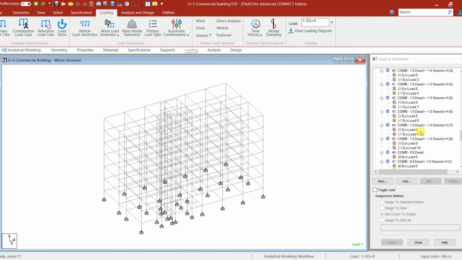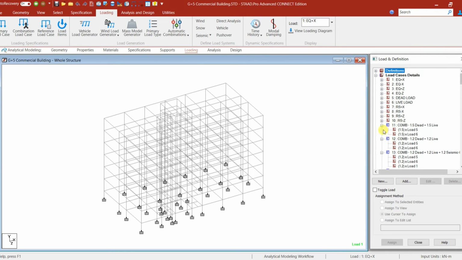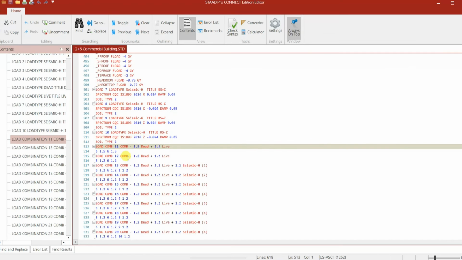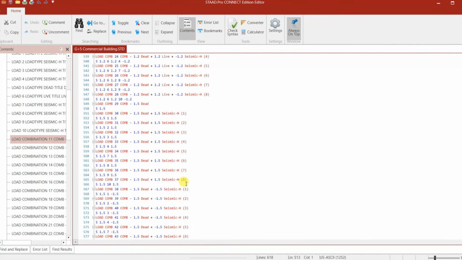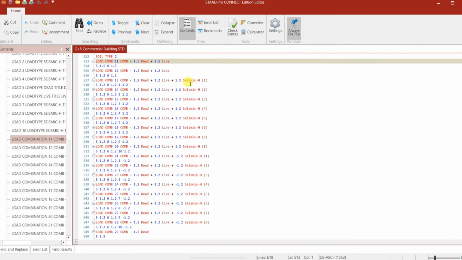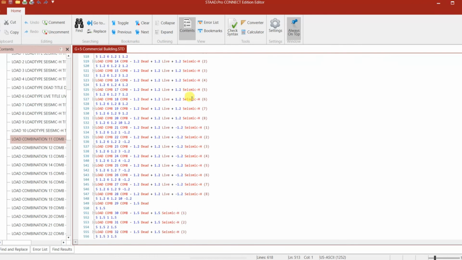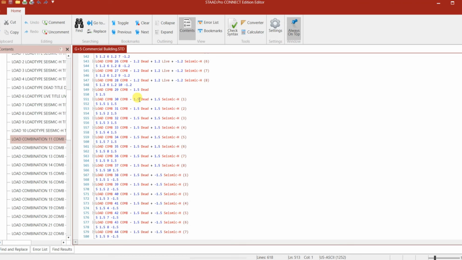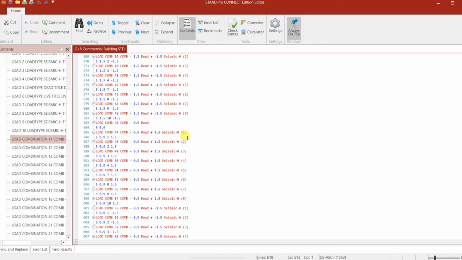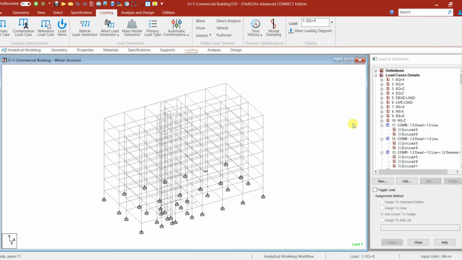So if you look into here under load case details, the load combination has been added. And also you can go to the STAAD editor mode, and here load combination you can select. These are all the load combinations we have. 1.2 times dead load plus live load. When you consider seismic load, we have three main load combinations: 1.2 times dead load plus live load plus seismic load. And when you have another case, that is 1.5 times dead load plus seismic load, and 0.9 dead load plus 1.5 times seismic load. So all the combinations have been added. Let's save this one and then close.